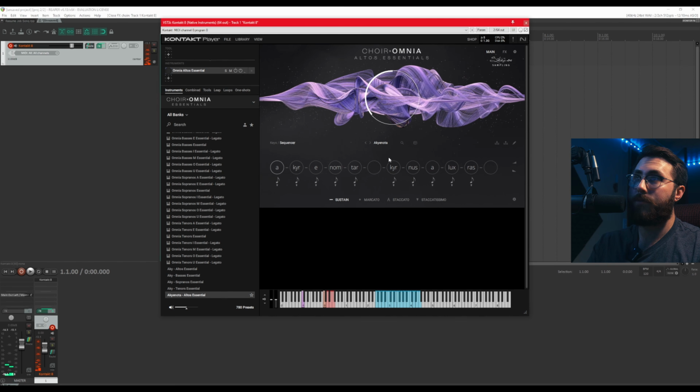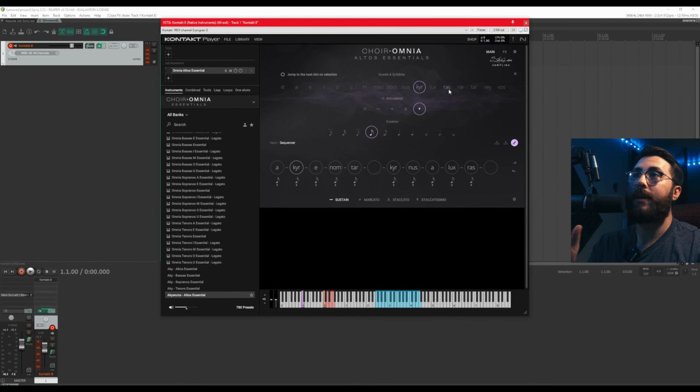It's saying the words, and you can go into here and you can go to this edit section and change everything. So the articulation can change from sustain, marcato, staccato, and staccatissimo. You can also change the vowel of what they're saying, and you've got a long list of different vowels that can be said here. And along with that, you can change the duration of how long the note's played. So you can essentially create any rhythm you can think of within like a 2-bar or 2 beat section.